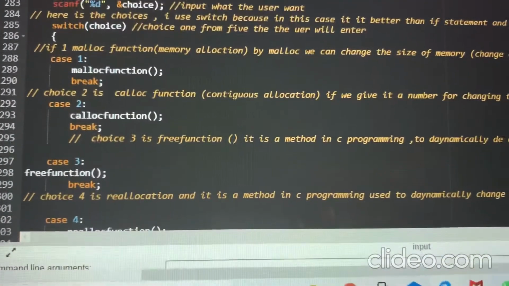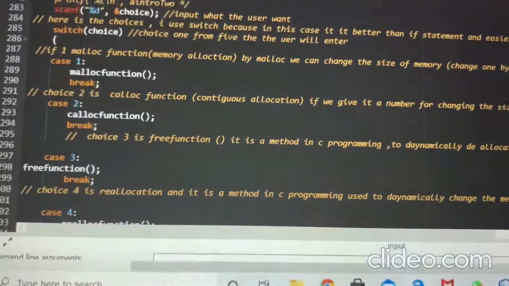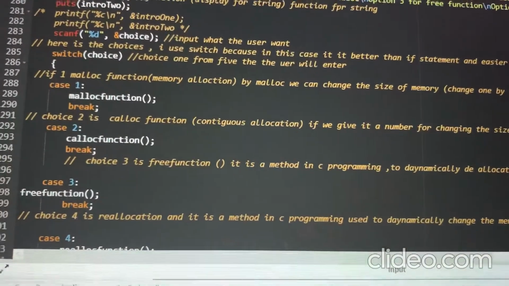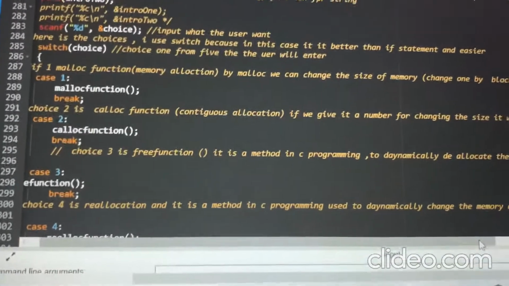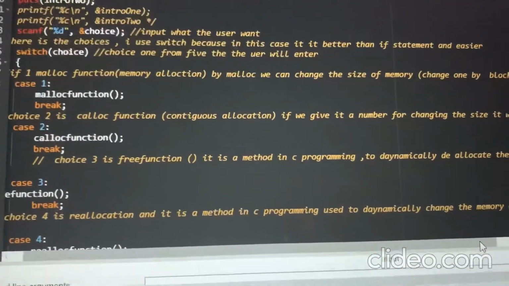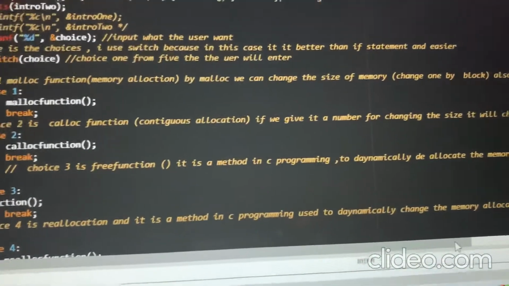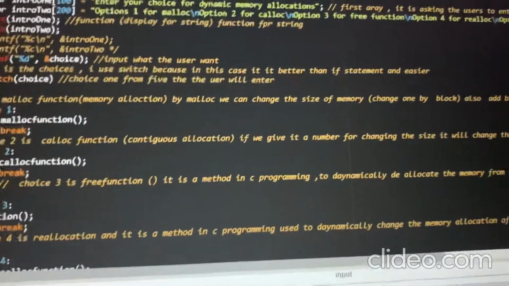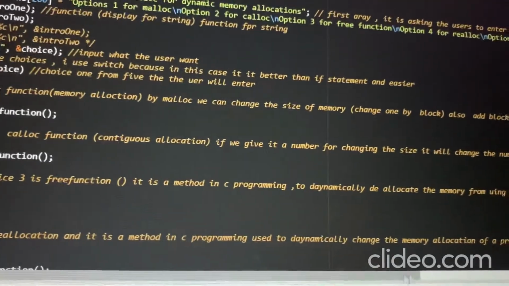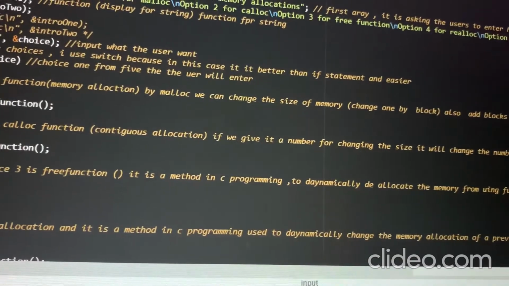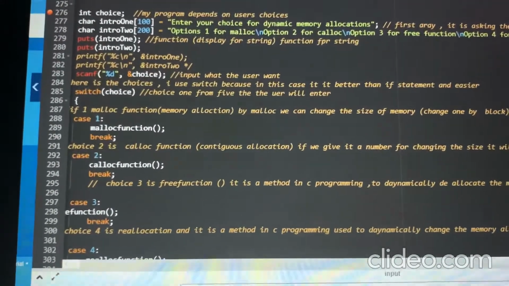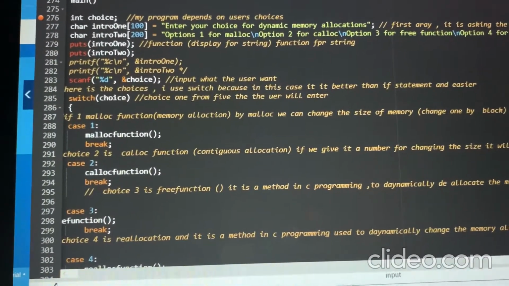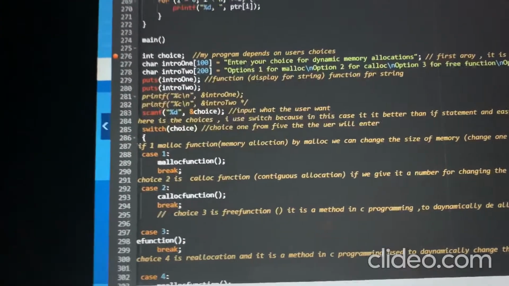The second case is calloc. Case 2, calloc function, is contiguous allocation. If we give it a number for changing the size, it will change the number of blocks. If we give it number 1, it will change block number 1. If we give it 3, it will change block number 3. Let's see case number 3.